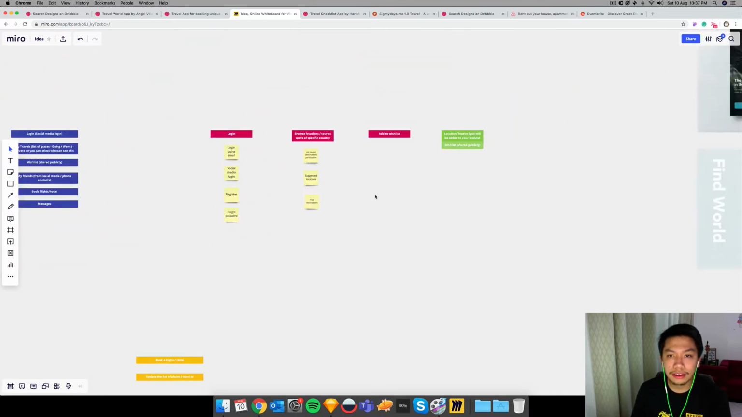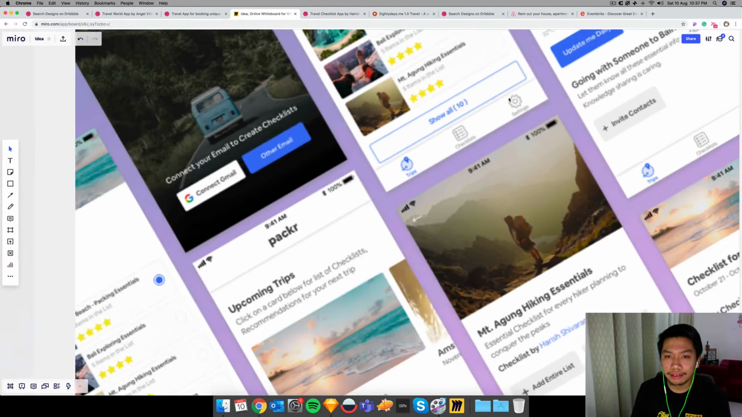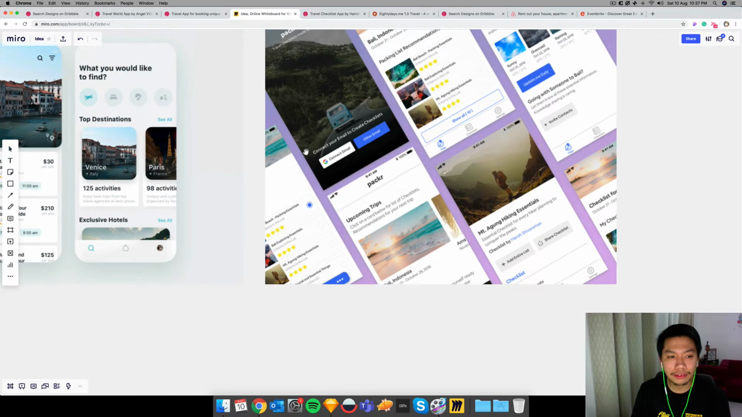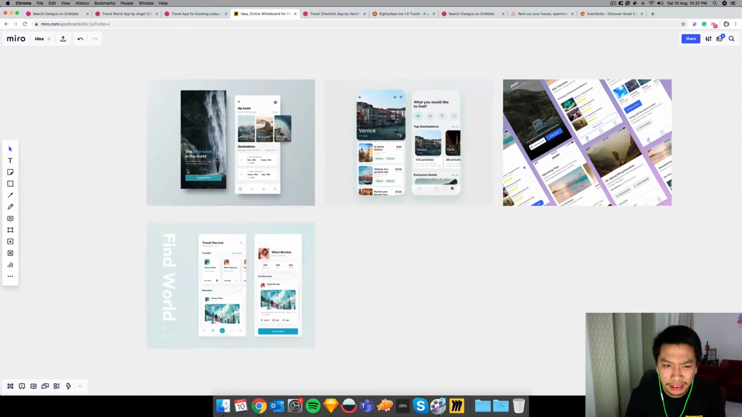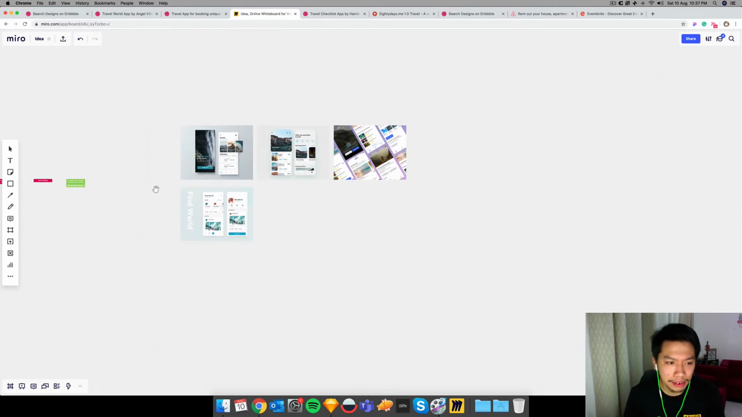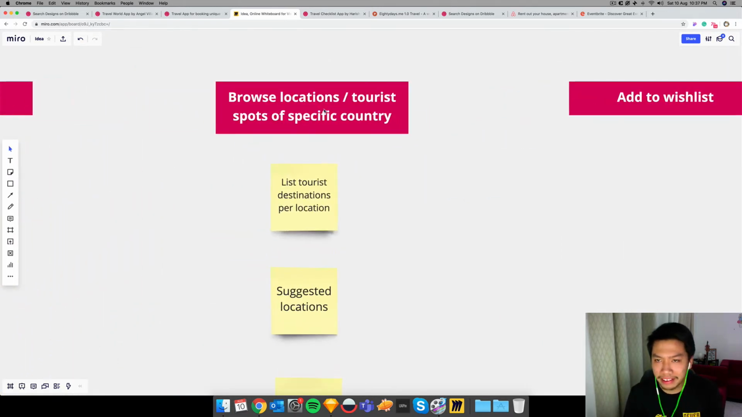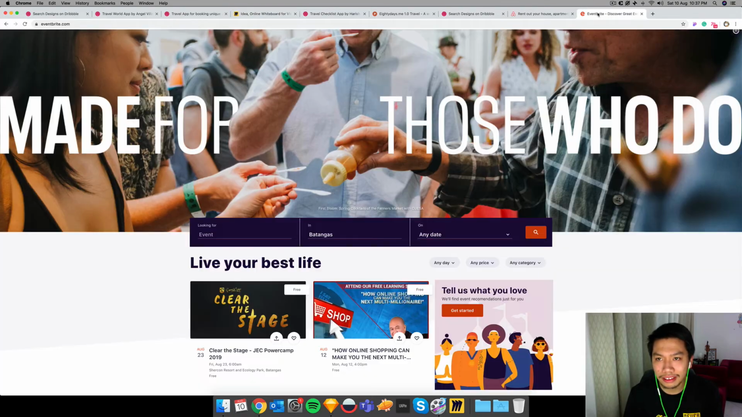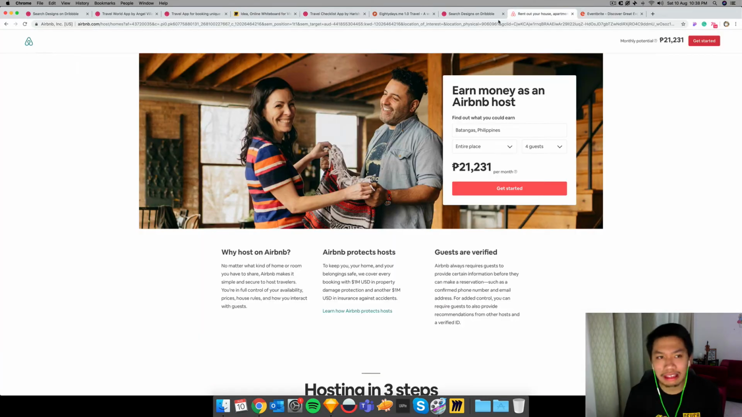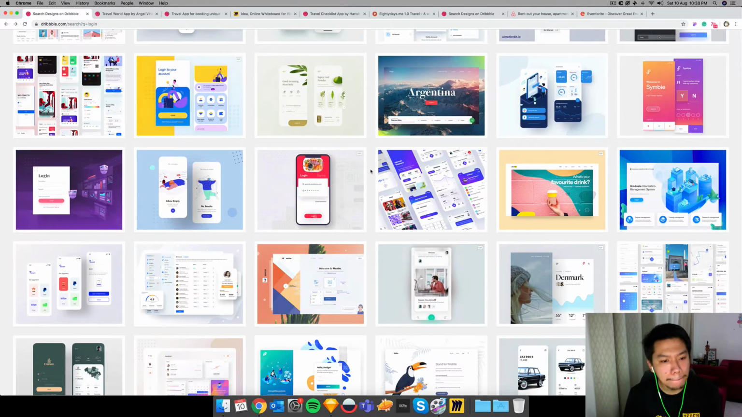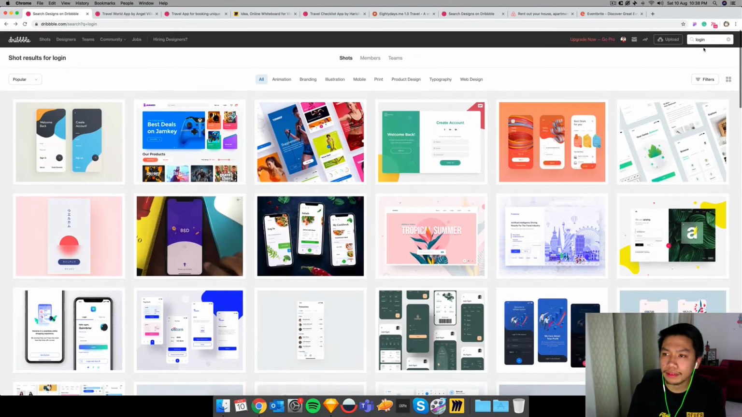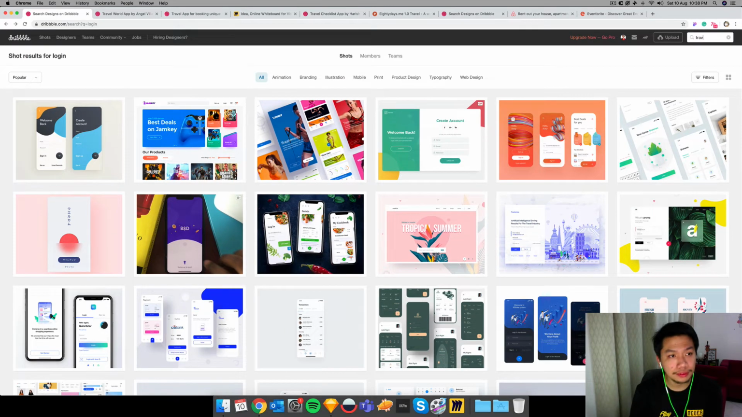What else? What else do we have here? We can put in our app. Maybe best deals? No, because we are looking for places, not actually deals. Travel app.